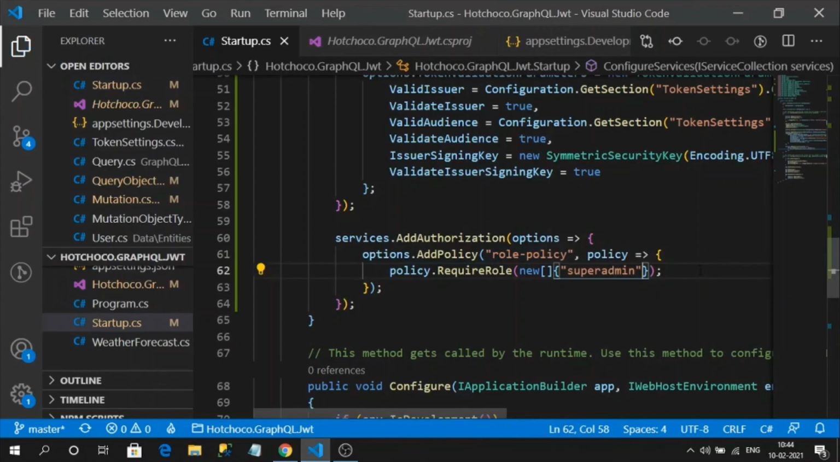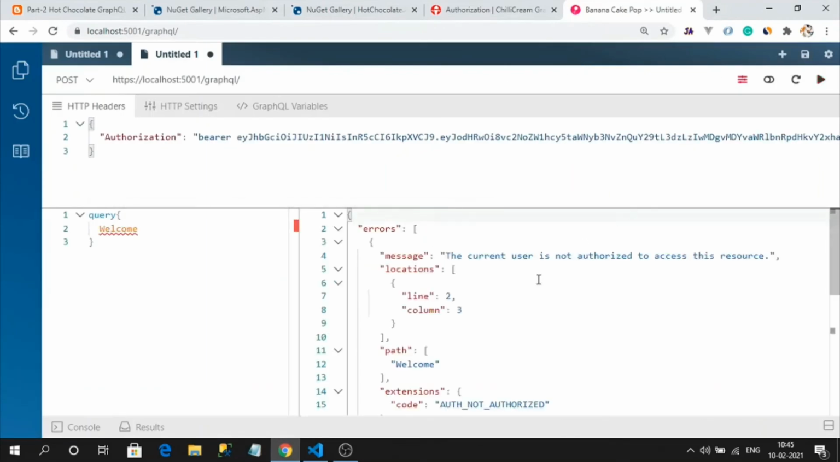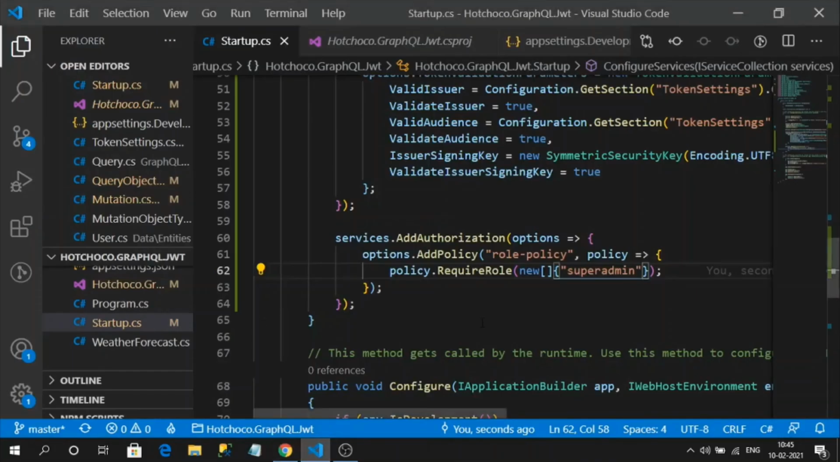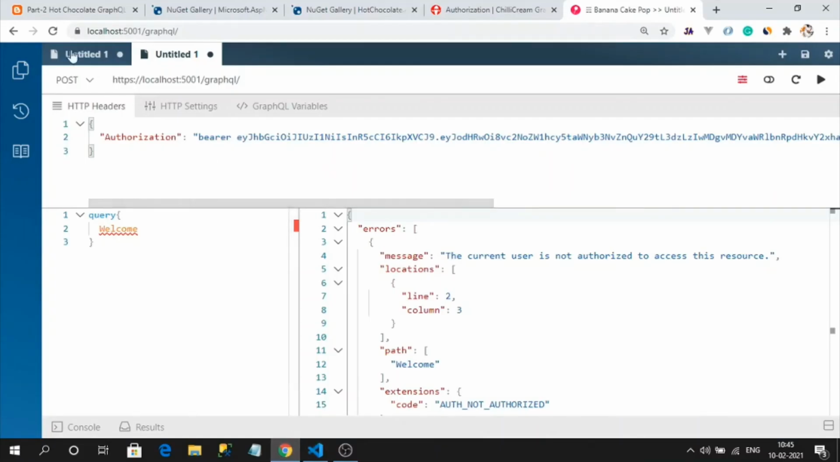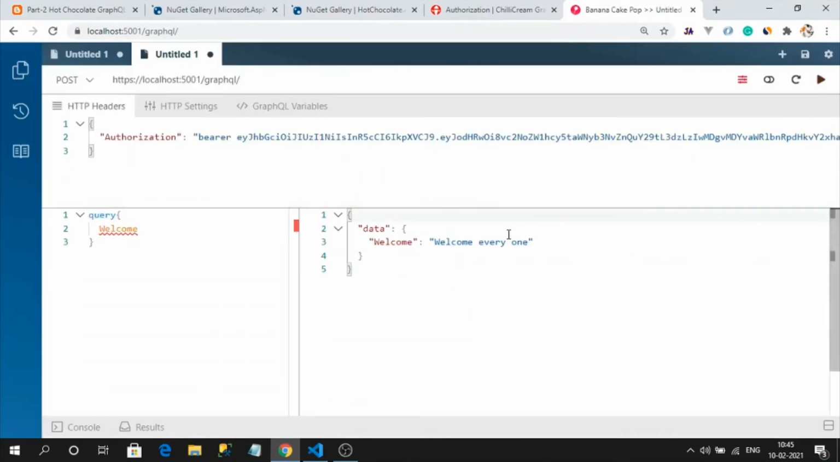Now I need to get a rejected response. So let's reload. And if I execute, I'm getting rejected. If I re-enable the user role, I am able to consume the endpoint. Consuming. So this is how policy-based roles authorization is enabled.